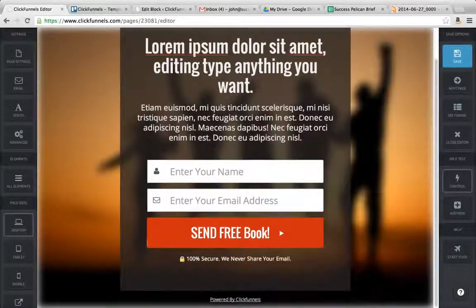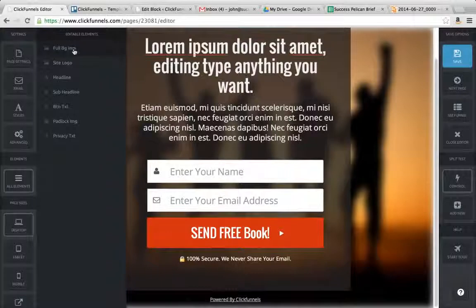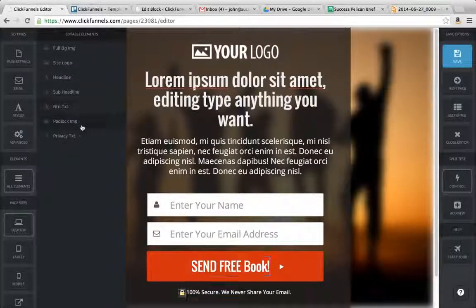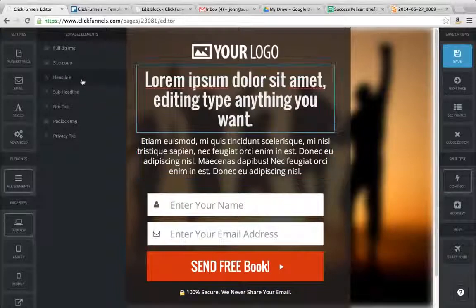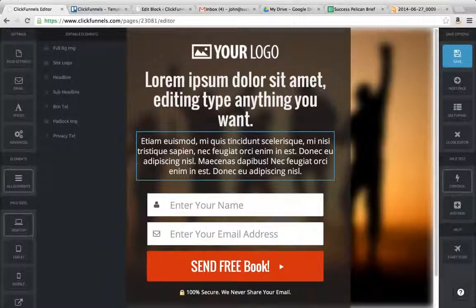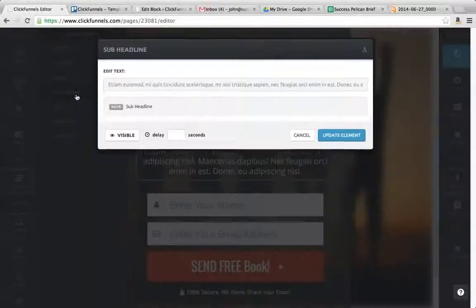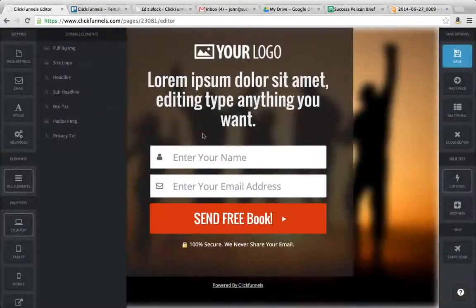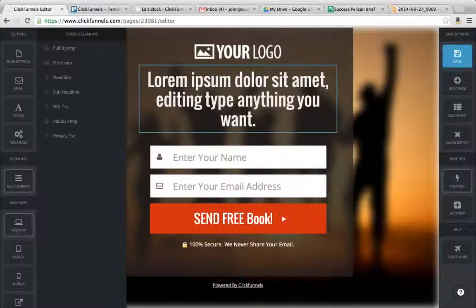Another way to see all these different pieces that are editable is by clicking on all the elements. Scroll up a little bit. And as you hover over them, you can see them come up, and you can click and get an editing window here. Easy enough. Or maybe you just want this headline and you don't want this sub-headline. Well, that's easy. Just make it not visible. Update, and it went away. So now you have a more concise squeeze page.